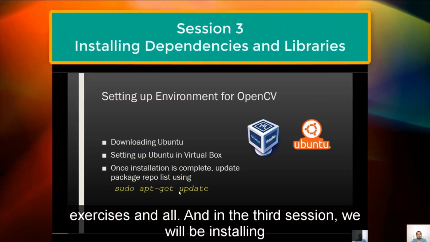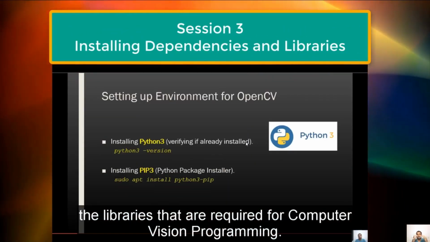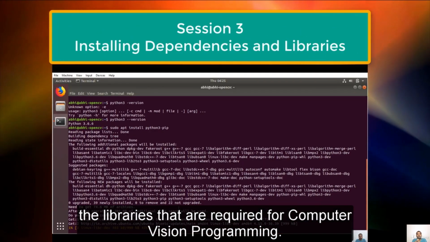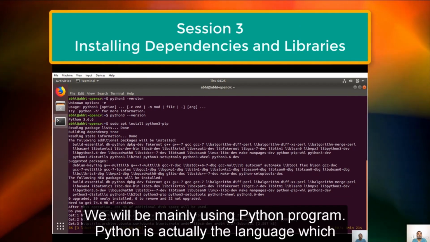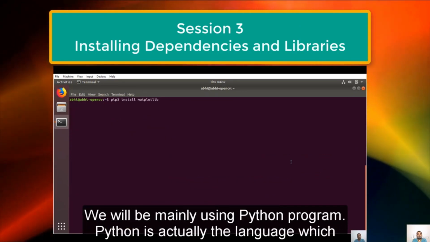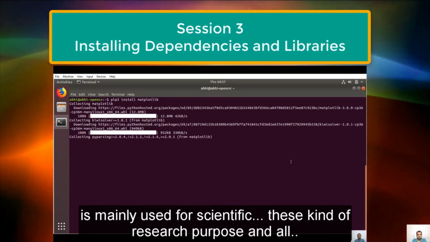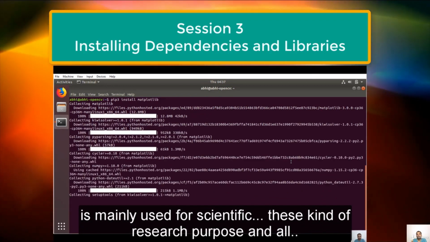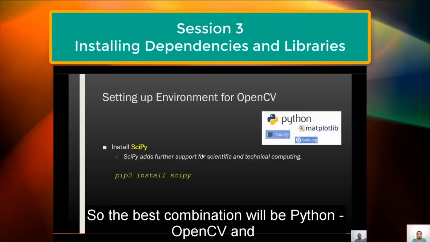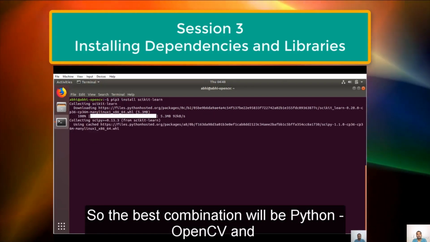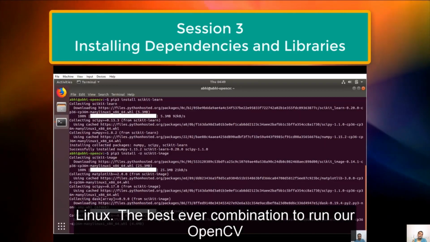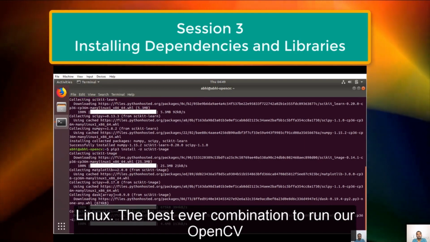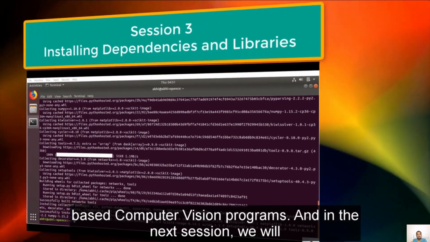And in the third session we will be installing the libraries that are required for computer vision programming. We will be mainly using Python. Python is actually the language which is mainly used for scientific research purposes and all. So the best combination will be Python, OpenCV and Linux. The best ever combination to run our OpenCV based computer vision programs.